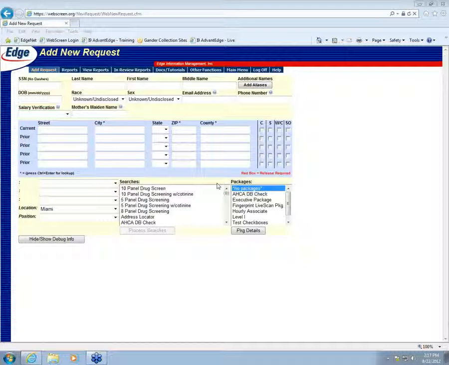Same thing with WebScreen. Multiple users over different locations is fine, and different access levels. So you can have somebody on WebScreen that enters stuff in but is not allowed to view results, and so on and so forth. Let's see here.